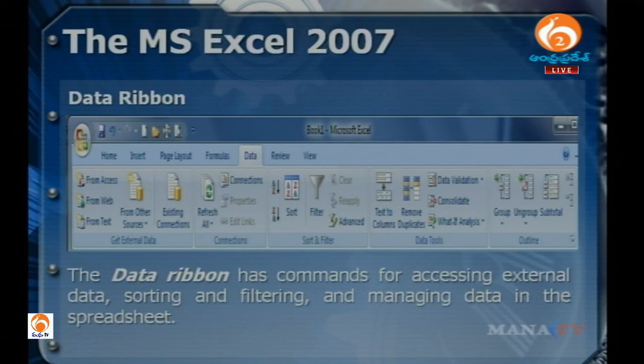You can also remove duplicates. For example, if you have data where multiple duplicate data is showing up, you can remove only those data which is showing up as duplicate. That is also possible. Let's go forward.